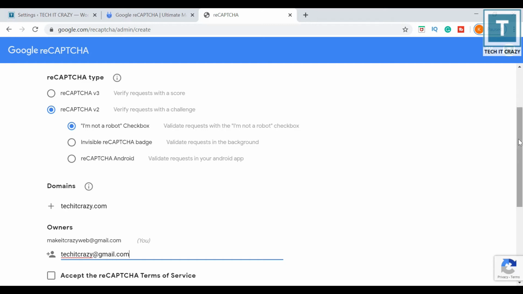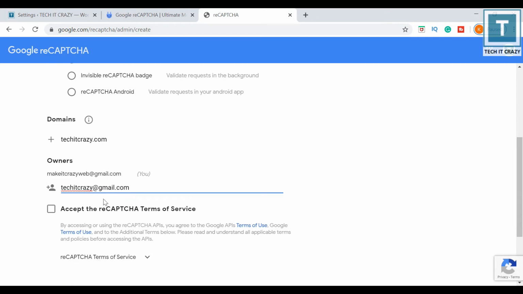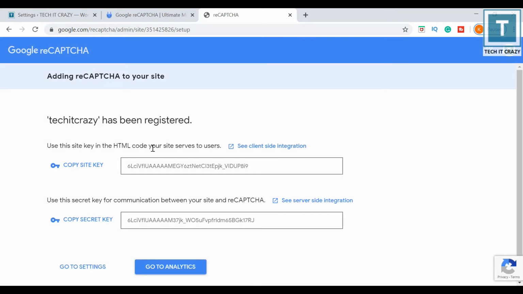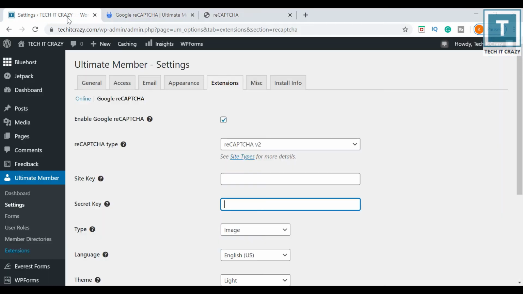If you need to add any more email IDs, you can add that by just clicking this icon, and you need to accept the terms of services and then submit. Once you submit, you will get the site key and secret key. Just copy that site key and paste here, and you have created version 2, right?